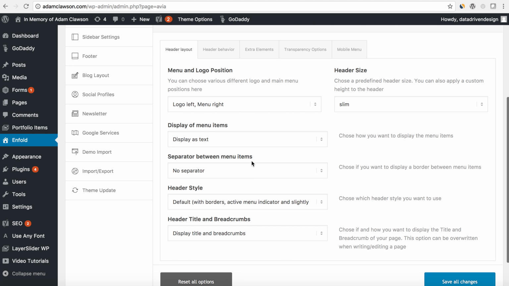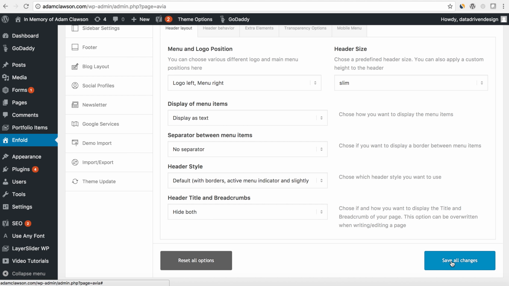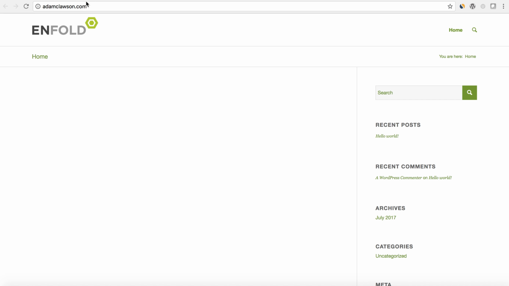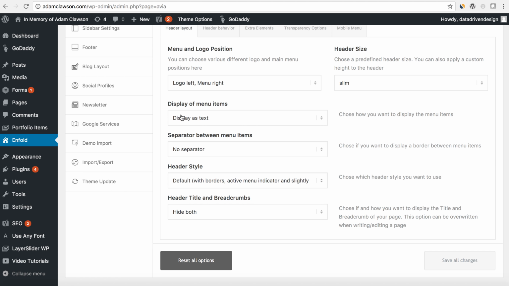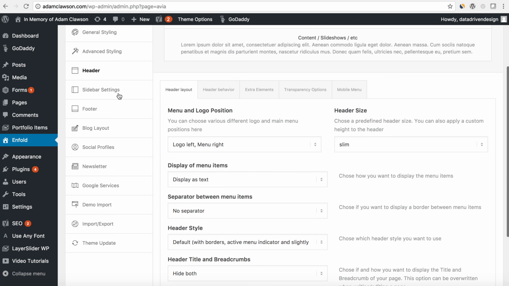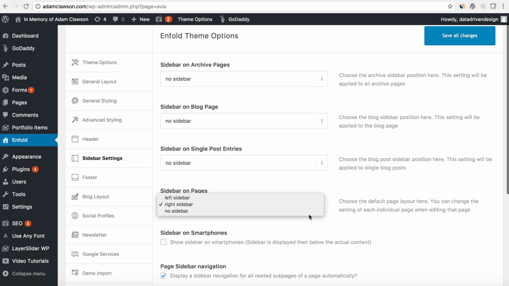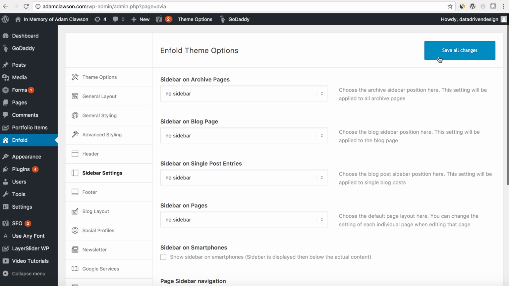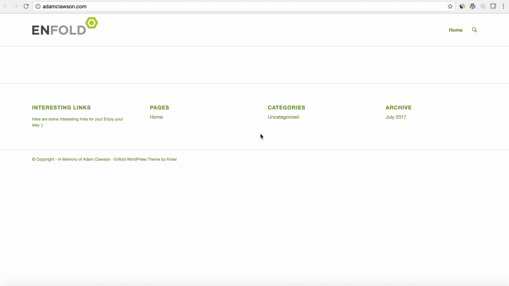Header settings, what I typically do is here's where I hide both the title and the breadcrumbs, so you can see when you save those changes, and then go back over here, that home link disappeared. And then I typically go over to sidebar settings and just hide the sidebar by default on all pages, so no sidebar. And then when you do that, save all changes, and you go over here and refresh, then the sidebar is gone. Now you see the footer.